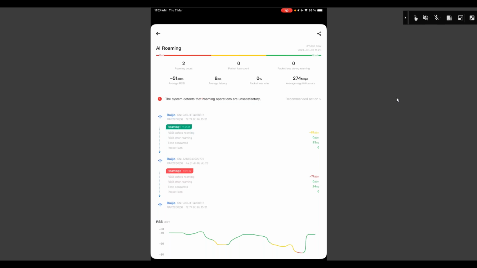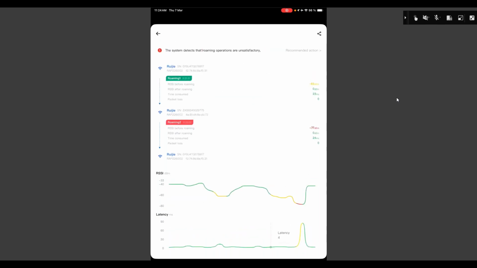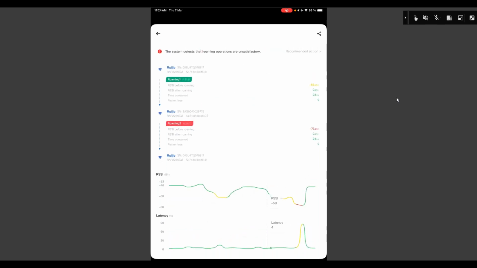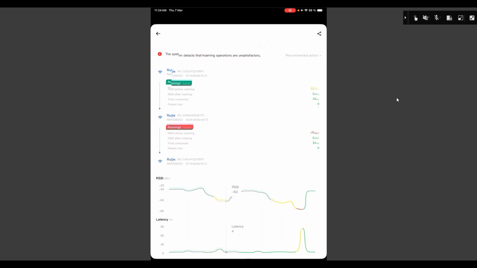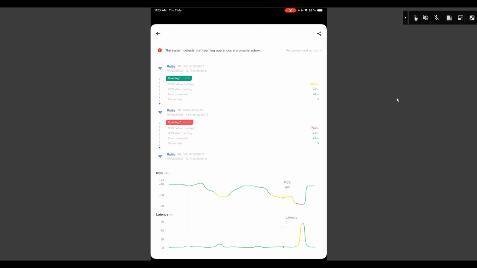The packet loss rate was 0. The packet loss count was 0. The packet loss during roaming was 0. So if somebody is inside of a mall or something like that, the user experience is not going to be affected, right? So this is something really cool. It gives you a cool graph showing the behavior of the RSSI and the latency as well.